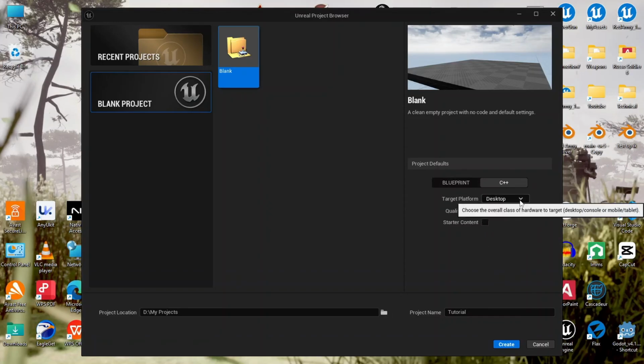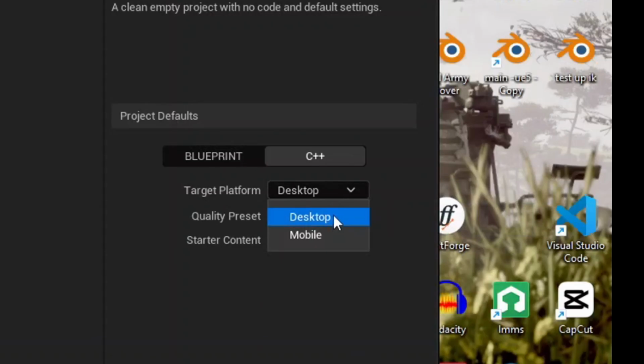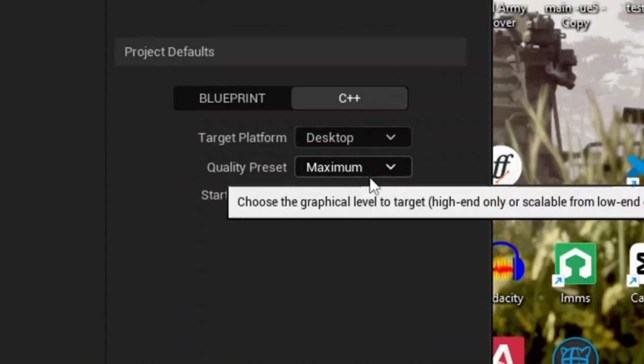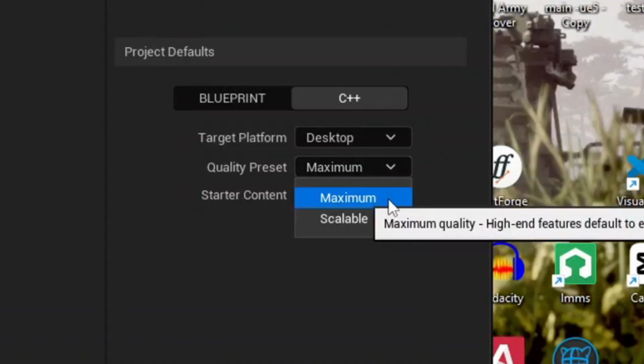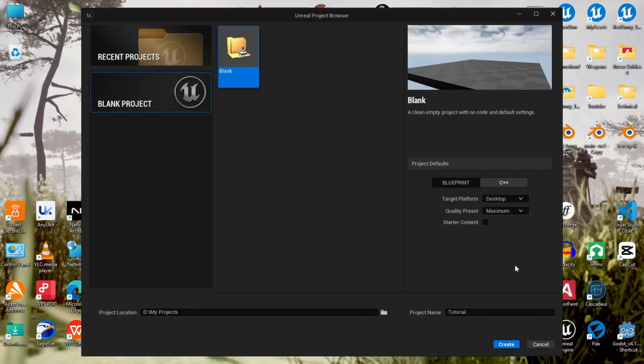We will make our game only for desktop devices. You will have to switch to desktop. Then, if you talk about the quality, keep it on maximum. And the last thing we will have to do is tell Unreal Engine where we want to create the project.